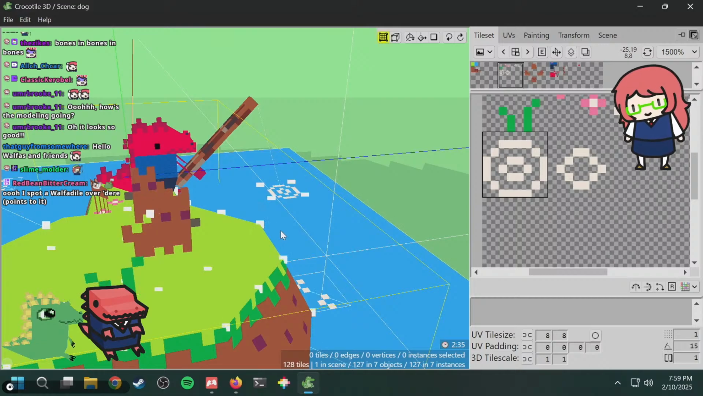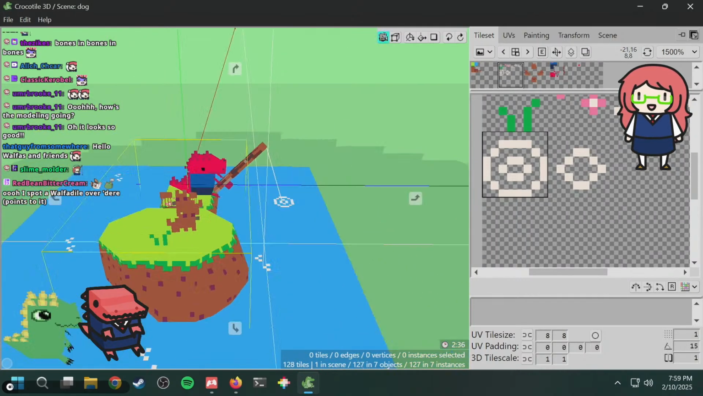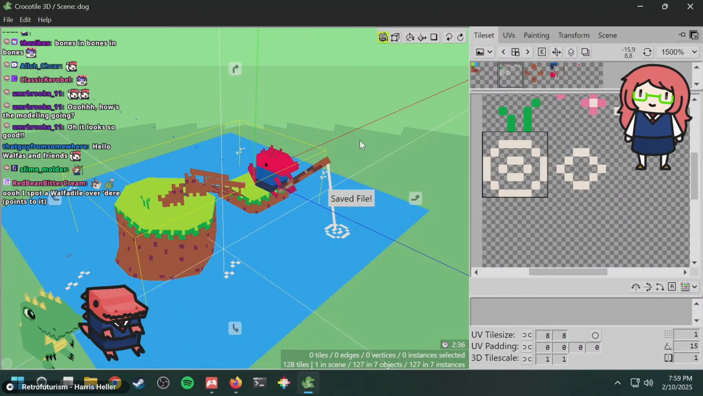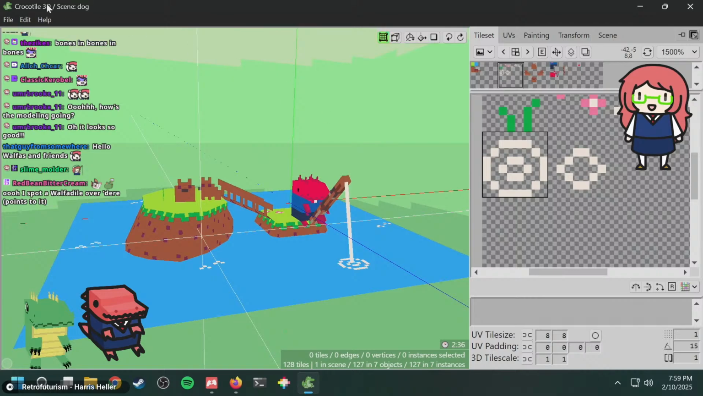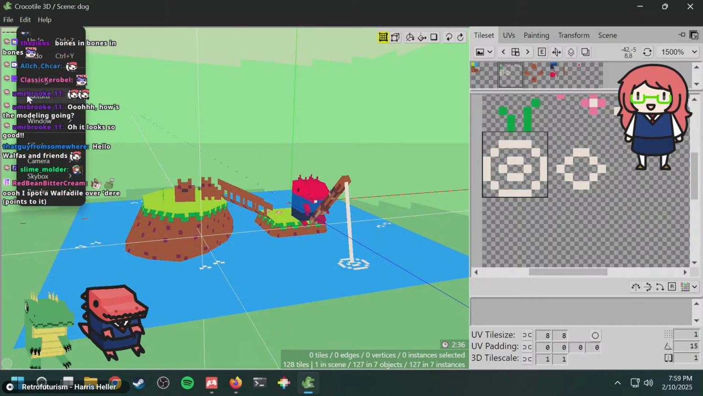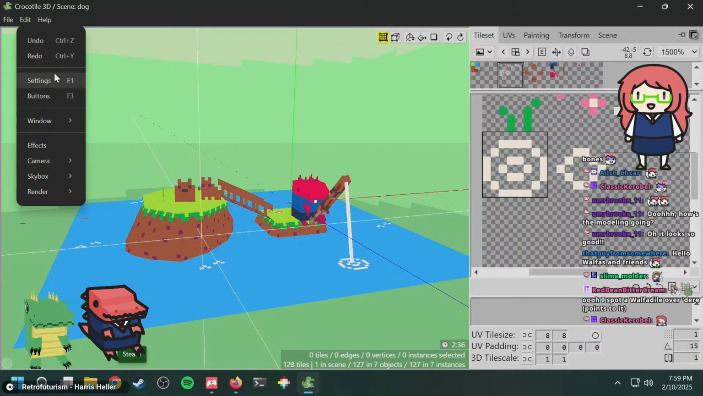All right. I think that's it. Look at this. We got a nice little scene. We got a crocodile. We got some dogs fishing. Look at that. You can also export a spinning image.